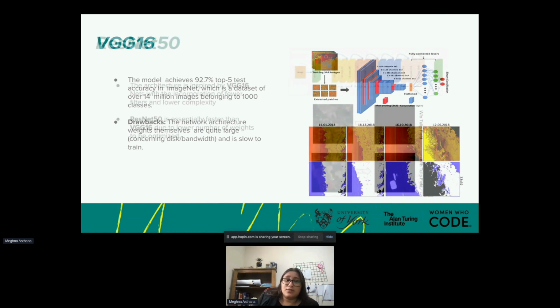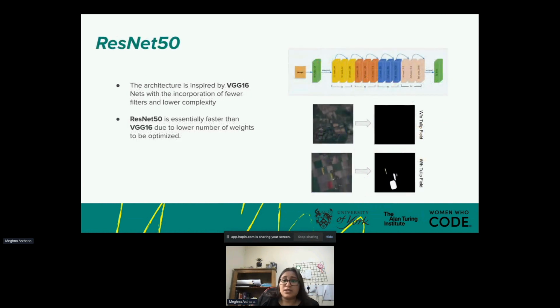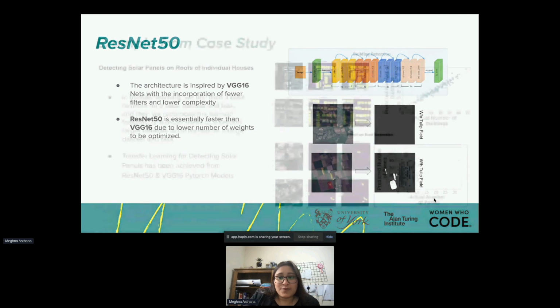Another object detection model is the ResNet model. It is very similar to VGG16, but it is faster, has lower complexity, and is easy to optimize. From the example, I would like to show you an identification of tulip fields in the Netherlands. In the first one, you can't see any tulip fields, so you get a black mask because there are no tulip fields. In the second image, we have tulip fields, and these can be mapped out in white. So that is an example from the case study.